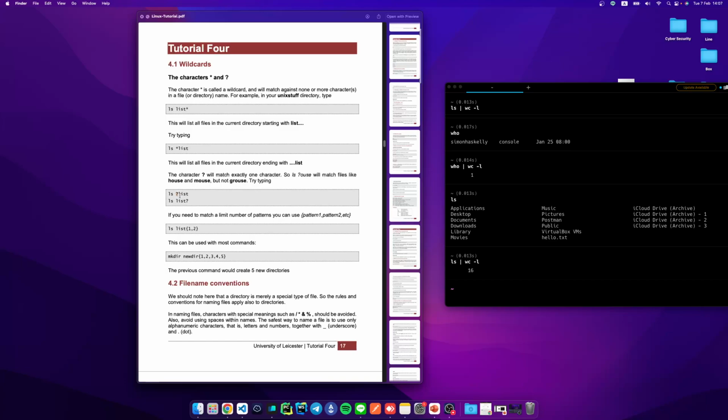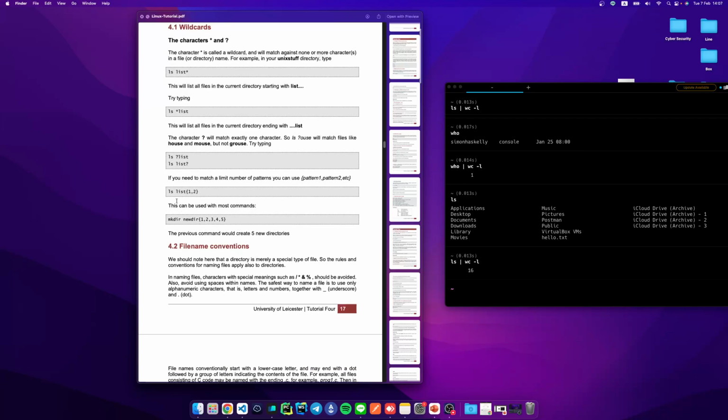For example, if you use a list it will match with a list. But if you know it's the same but just backward. You can use something like this as well: ls list 1 2 will match list 1 and list 2. And if you use mkdir new directory 1 2 3 4 5, you will have new directory 1 and new directory 2 3 4 5.